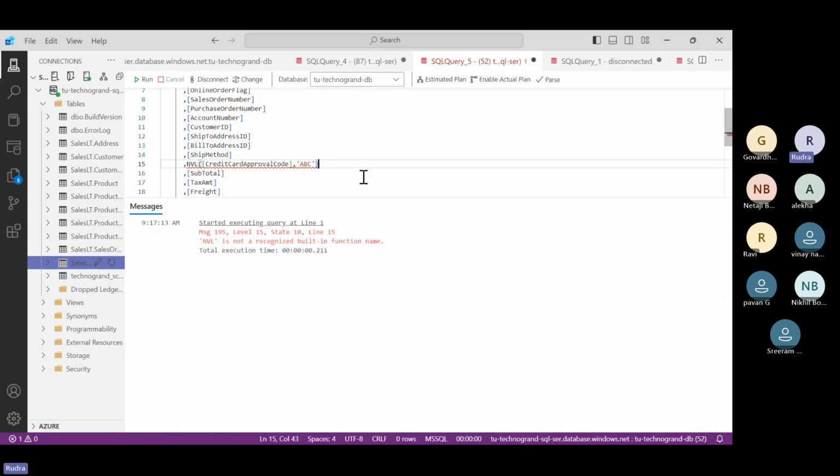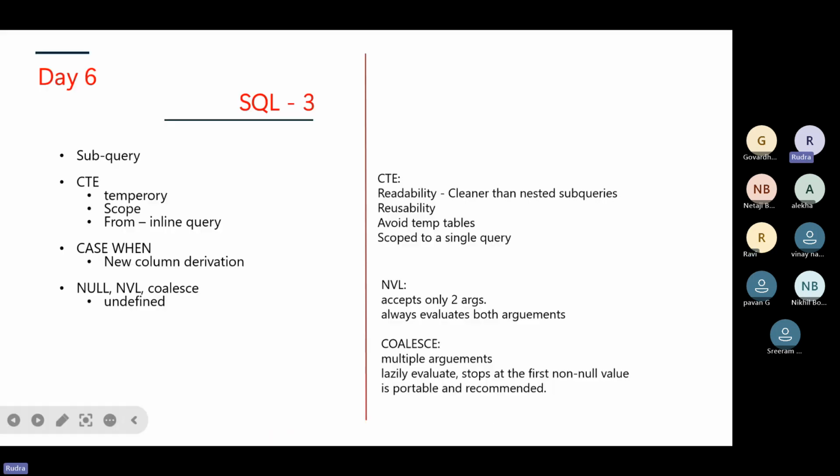But NVL is not available? NVL is not a regular built-in function. What I have written over here is portable and recommended. NVL is not a portable function, which is available only in particular SQLs. Like Oracle, we have NVL, but we don't have NVL in multiple others.